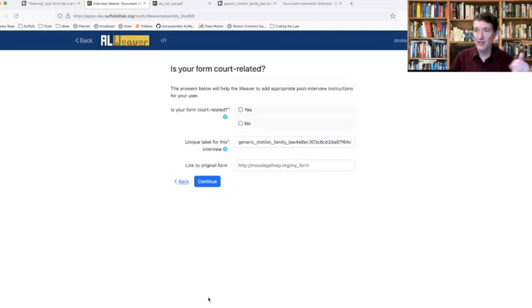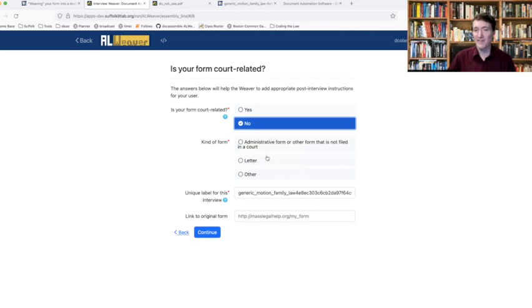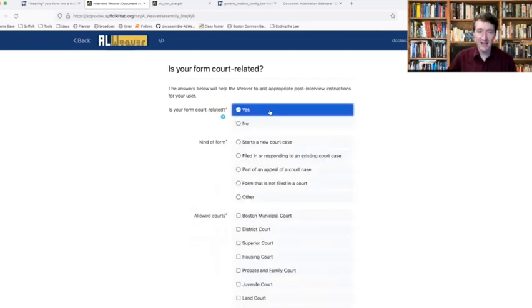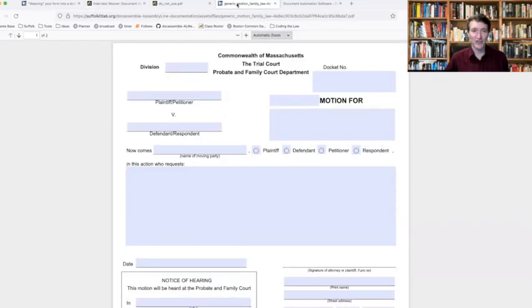We have some other options there that might be relevant depending on what form we're working on. The question is, is this a court-related form? If I say no, then it's going to ask me, is it a letter or some other thing? If I say yes, it's going to go ahead and ask me what's happening here. So starting a new case, well, this is a generic motion in the probate and family court.